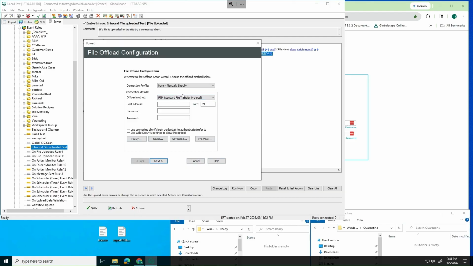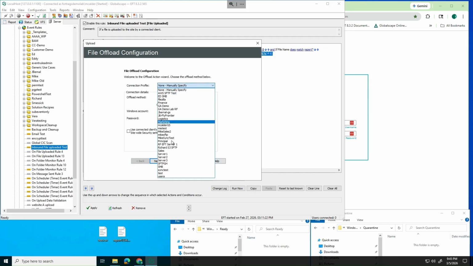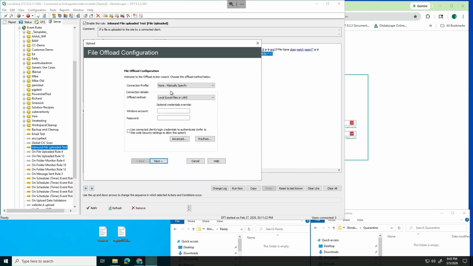As the client, we can now turn around and send that file out using any offload method chosen in the dropdown, such as SFTP, HTTPS, or even a local file or LAN. We can even use connection profiles that we previously configured. In this example, we're going to select local files or LAN, and then we're going to hit next.